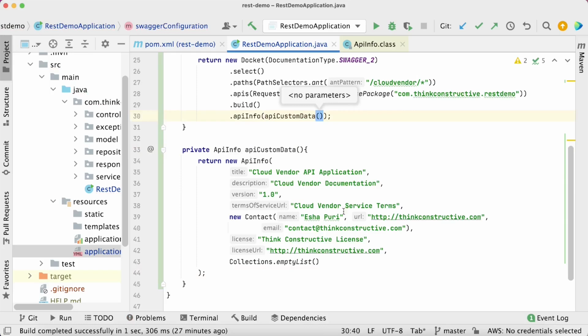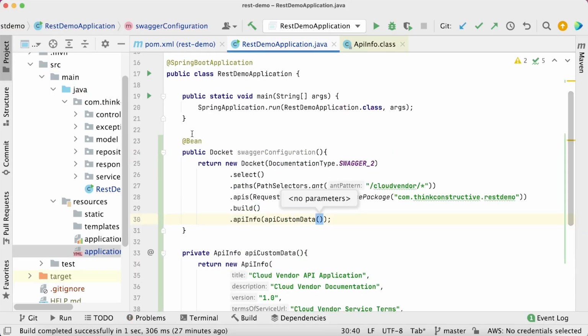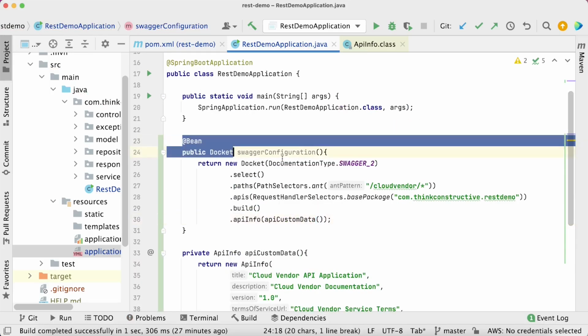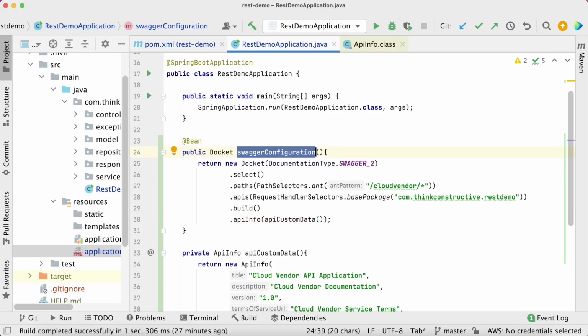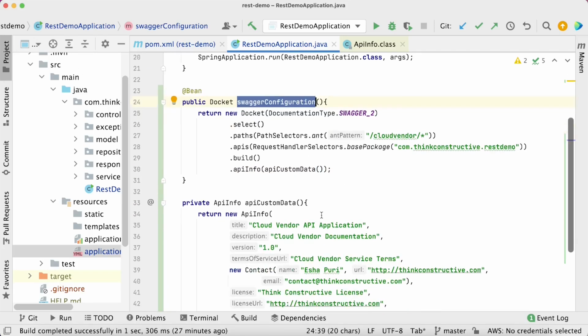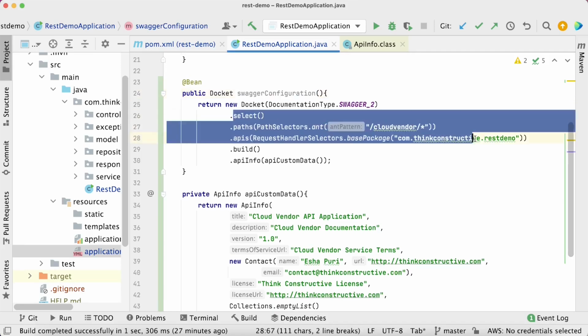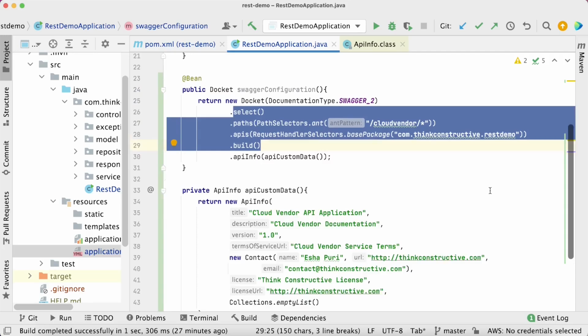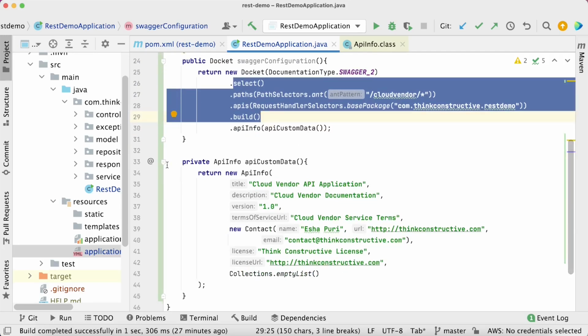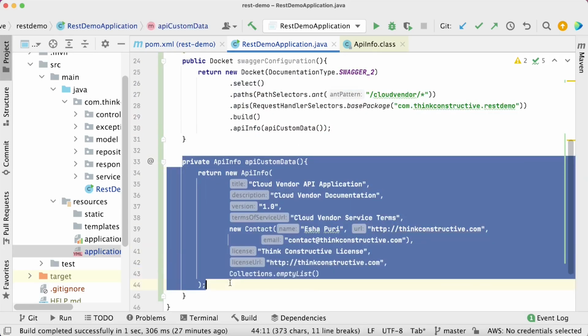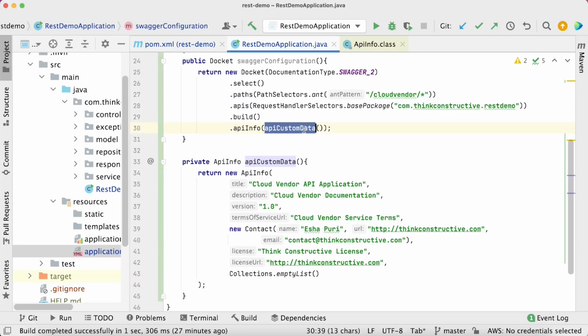All right. Fine. So what we are doing, we are building a Docket bean in order to do the customization for Swagger configuration. And inside this, all the required parameters, path, API, all those stuffs we have passed. And then finally for API info, we have created a method and we have passed that method directly here. Fine.